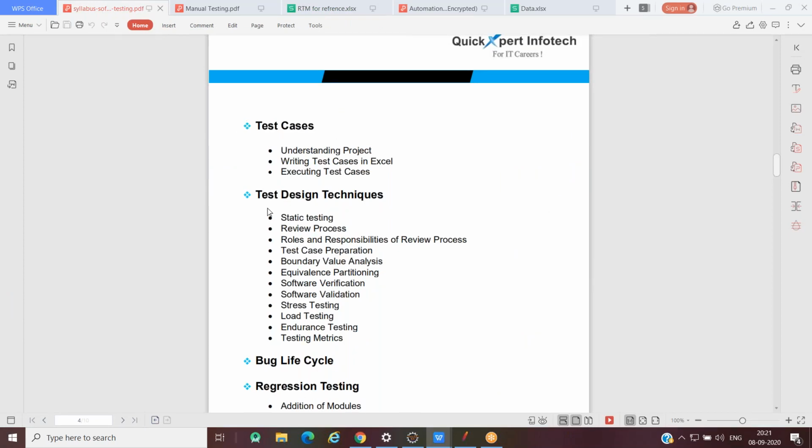Okay, so after that, the test design techniques. Test design techniques include static testing and the review process. What are the roles and responsibilities in the review process? What is the role of the tester? What is the role of the developer? What is the role of the entire testing team and entire development team? What is the role of the author? All that will be covered in the review process. Then test case preparation, how to prepare test cases, boundary value analysis and equivalence partitioning. These are two concepts of black box testing. And then we'll go through software verification, validation, stress, load and endurance testing. This comes under the performance testing part, and then the testing metrics.